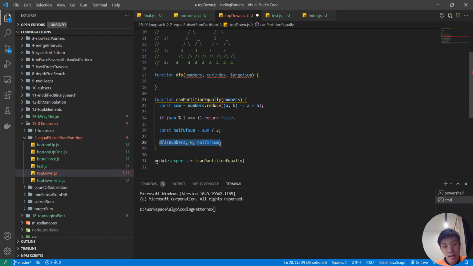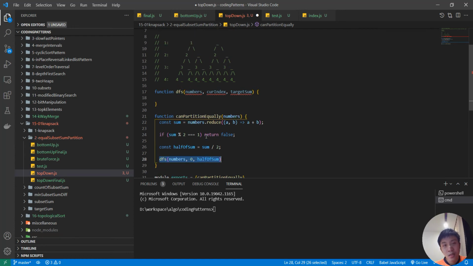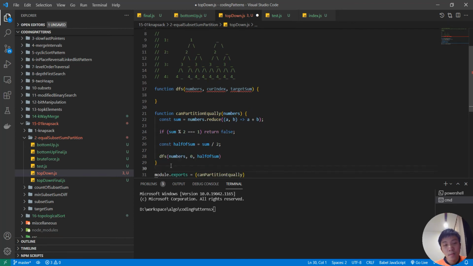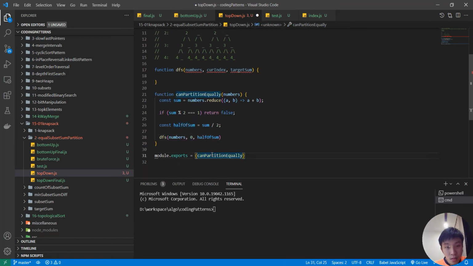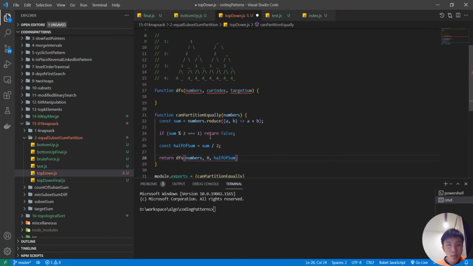This here asks a question like, can I find a path to sum up to this target sum starting from the number at index 0, right? So this will return true also. So this will give us the answer for the original one, right?